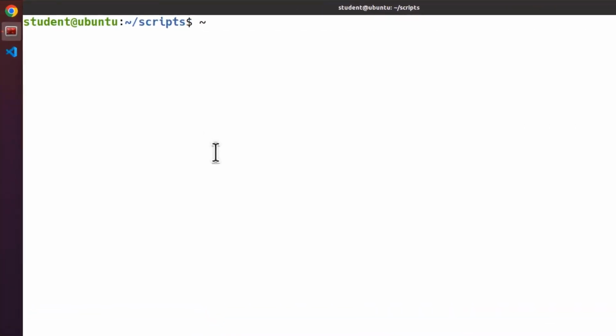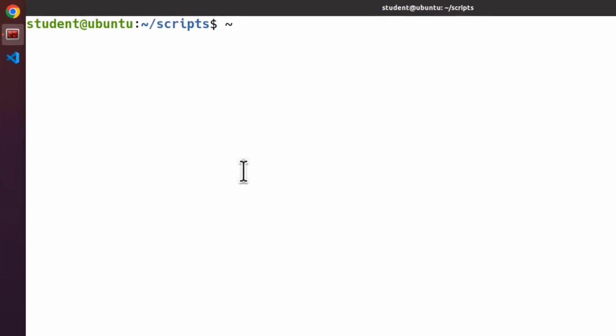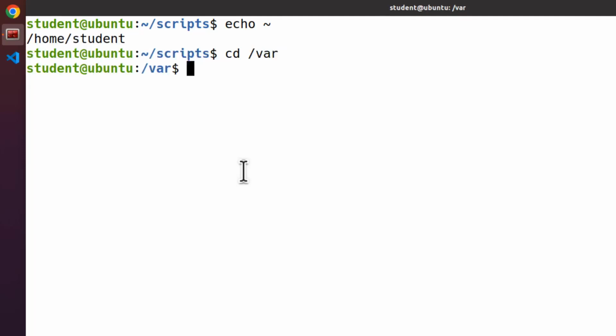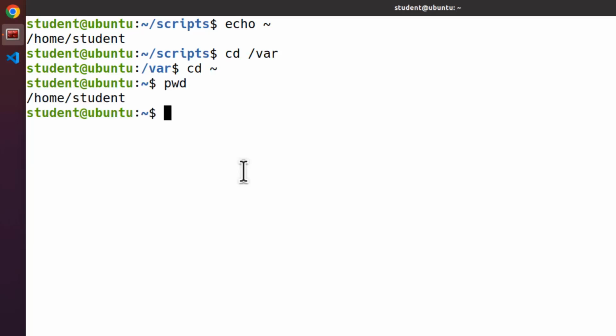The tilde symbol will expand to the variable $HOME, or the home directory of the current user. Echo tilde, or cd /var. I moved to the /var directory, and now cd tilde. And I'm in the current user's directory.